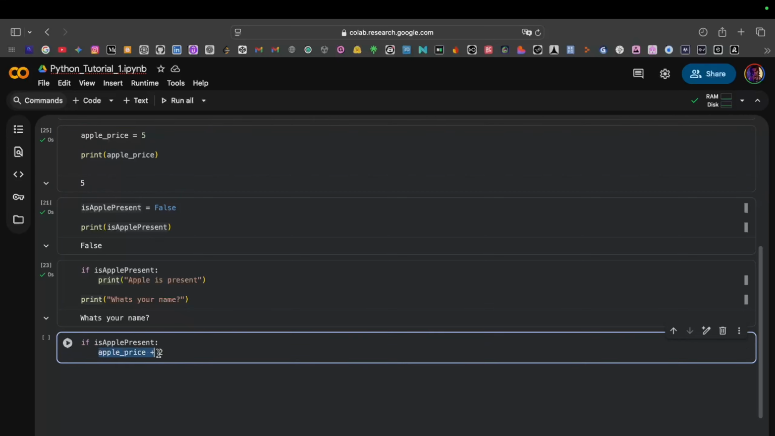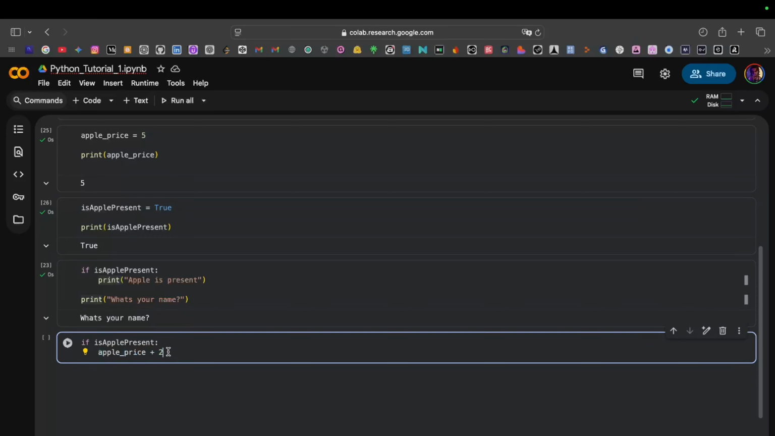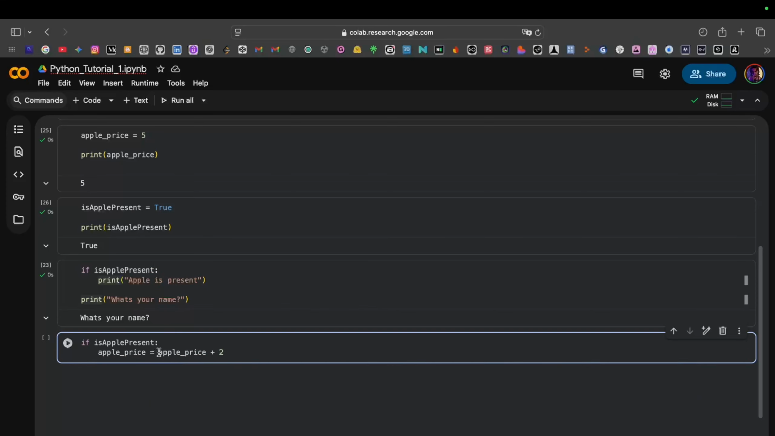But Python won't understand this, because it's like, if is apple present, let me make this true. It's true. It's like apple price plus 2, like 5 plus 2, 7. But what do I do with 7? We need to say, I want to make apple price equal to its own price plus 2, so 7. Now it will understand 5 plus 2, 7. Apple price is now 7.